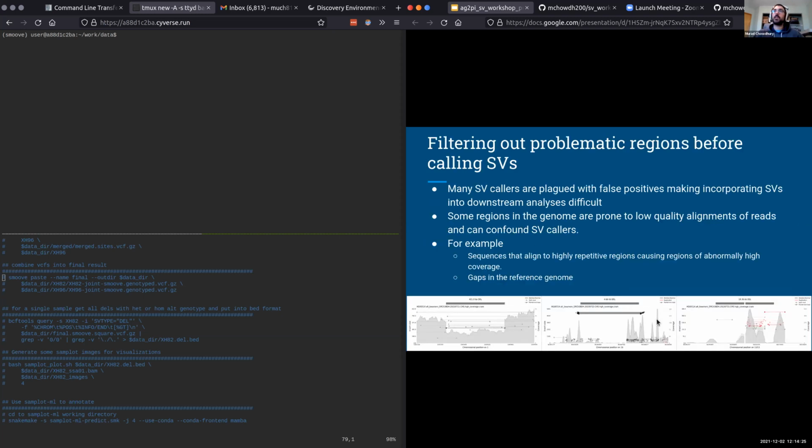All right. So the first main thing we're going to start out with is this notion of filtering out problematic regions before calling SVs. And for anyone here, if it's possible, feel free to interrupt me. I'm not sure what the privileges are with microphones, but if anyone wants to interrupt me with a question, just feel free if I'm glossing over something that's maybe not obvious.